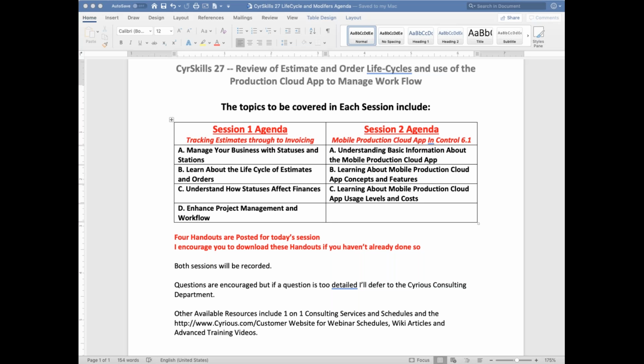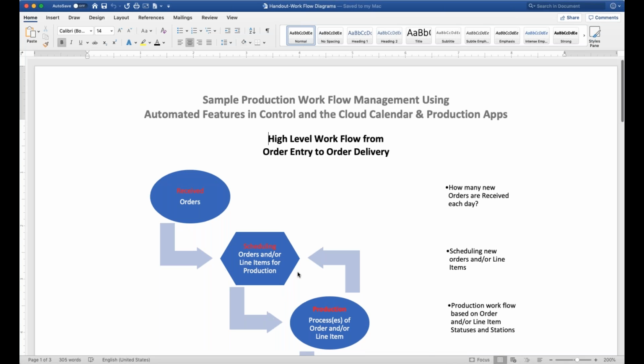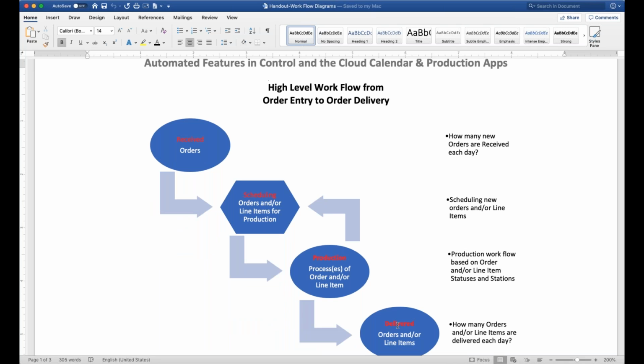So the first one is this one. I'm going to get rid of the agenda. We don't need it anymore. This is just a high-level view representing the life cycle of orders. An order comes in, goes into the line items, spins around there in production and between production and scheduling, and then it ultimately gets delivered. That's the concept.